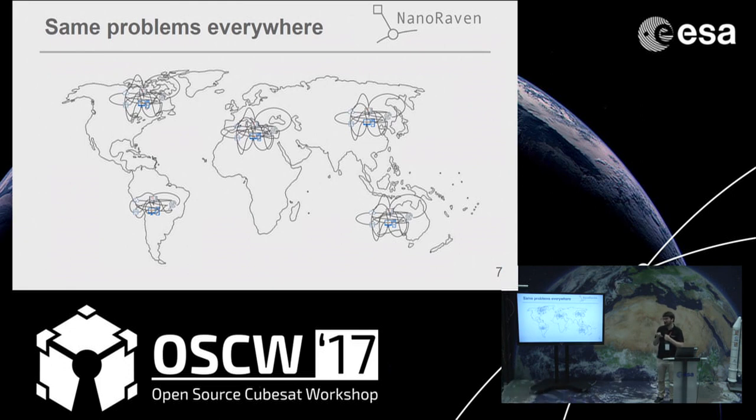A lot of groups just focus on the space segment because it's the critical part of the system. And in the end, you're just like, okay, we are going to launch in 6 months. Let's work on the ground segment, and let's work fast just to have something. And then the hacker man comes into the scene.